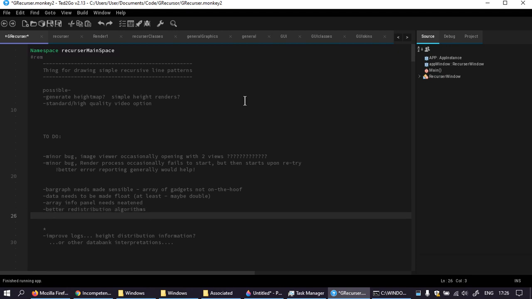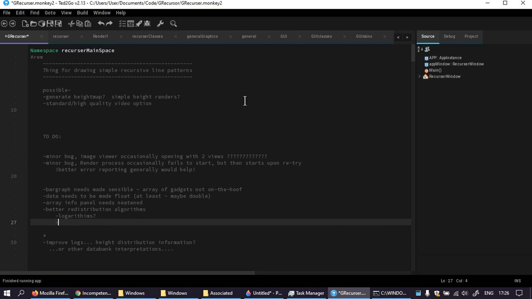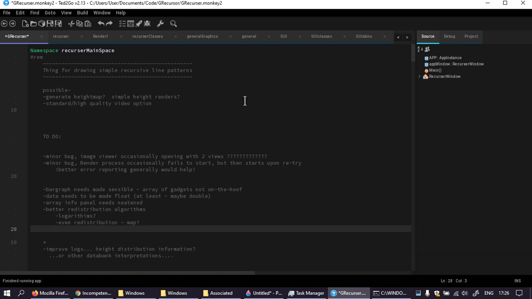Algorithms. What? I don't know, can I do a logarithmic scale? I wish I had a spelling checker and logarithms. I've heard the term logarithmic scale, I have no idea what it means. But also a totally even redistribution maps. Why don't I just look? No, I'm not going to look up logarithmic scale just now. These things are more important.